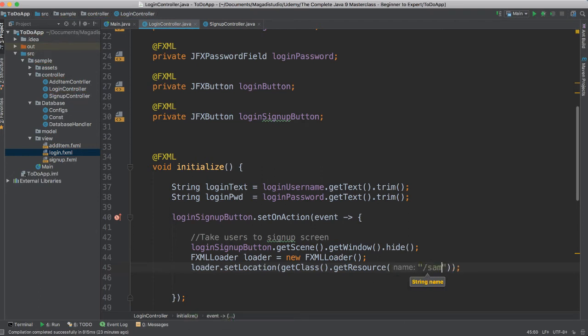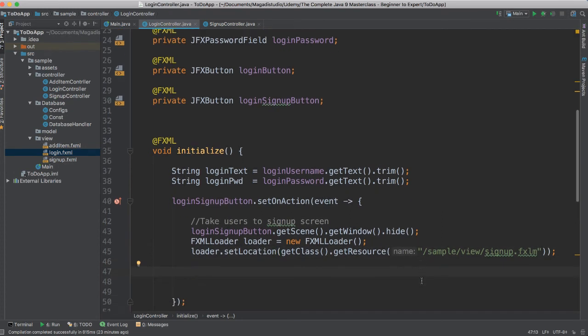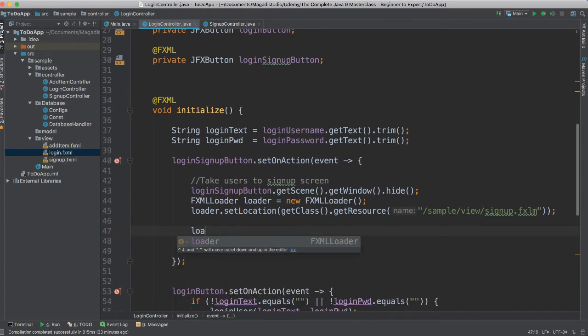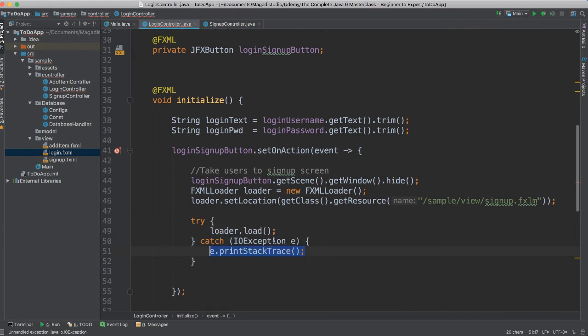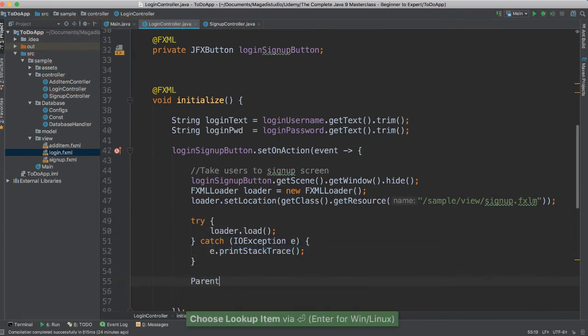In this case, it's going to be under sample, right? View and signup.fxml as such, right? Because we are in sample, we go inside of view package and then sign up. Then once we have that, we are ready to go and say loader.load. Of course, we're going to have some issues here because things could go wrong. So we have to surround it with try and catch. So now we're going to create another Parent. We're going to call this root. We're going to pass in the loader object and get the root, okay?